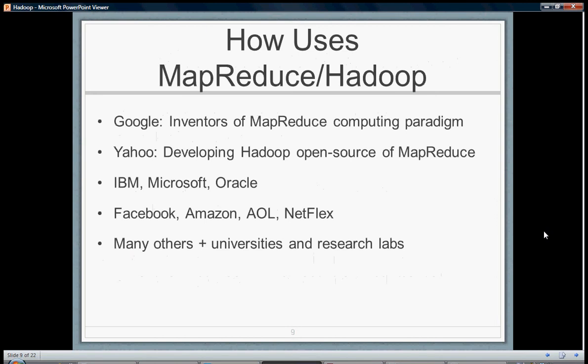Who uses Hadoop MapReduce? Google, the inventors of the MapReduce computing paradigm. Yahoo started Hadoop development, and they gave it to open source. IBM, Microsoft, Oracle, everyone contributes to Hadoop. Facebook uses Hadoop extensively, and many universities and research labs. Now many industries like retail, insurance, finance, they all started exploring Hadoop.